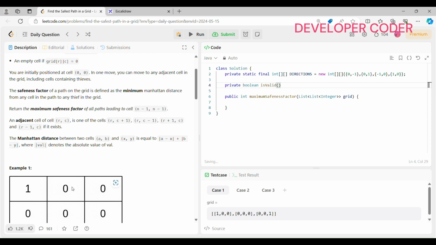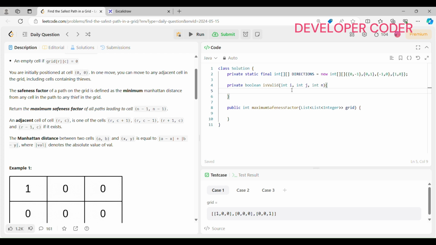Let's say if I am at this particular cell, then I can't move upward because it will violate the boundary conditions. So I have to create one method which is going to check the boundary conditions for me. Here I am passing int i, that's nothing but the row in which I am, int j, which is nothing but the column in which I am, and int n is nothing but the size of my grid. So I am using these three variables.